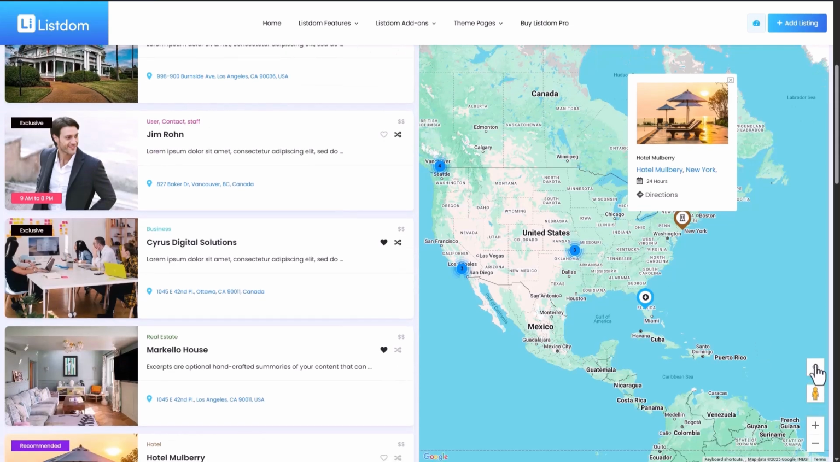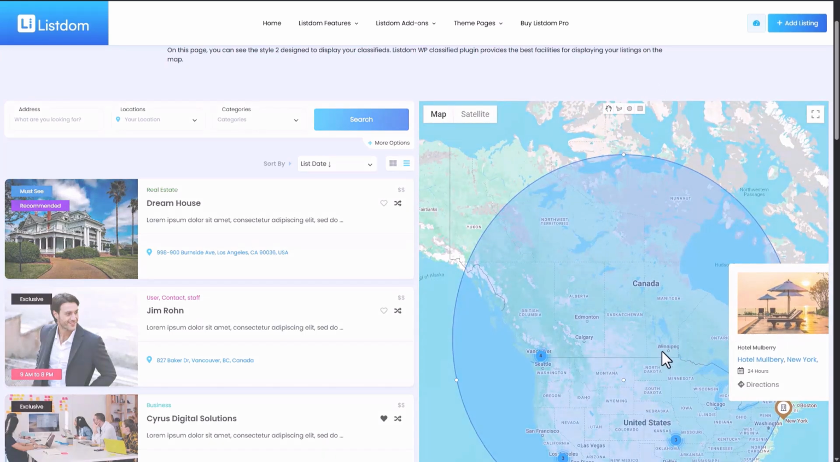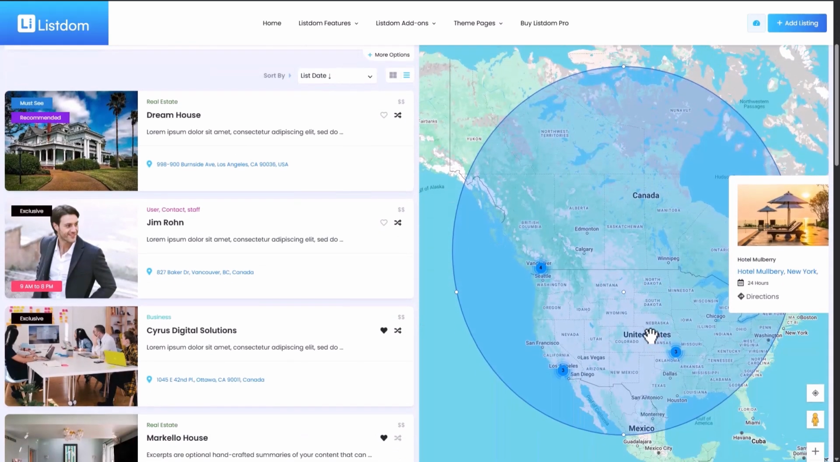Let's see these options on the map. This one is the GPS or my location control, and the draw controls are also here. I can use them to select a special area of the map, and when a map search is available, only the listings that are available in the area will be displayed in the right section of the screen.